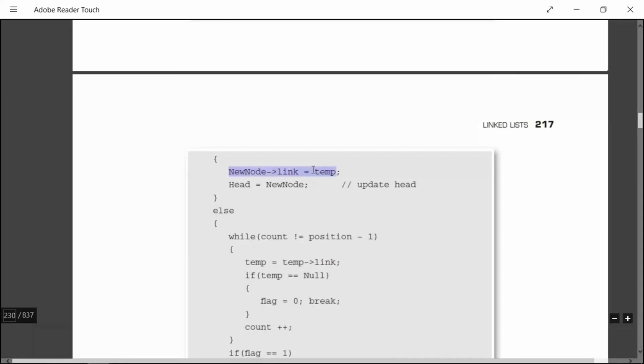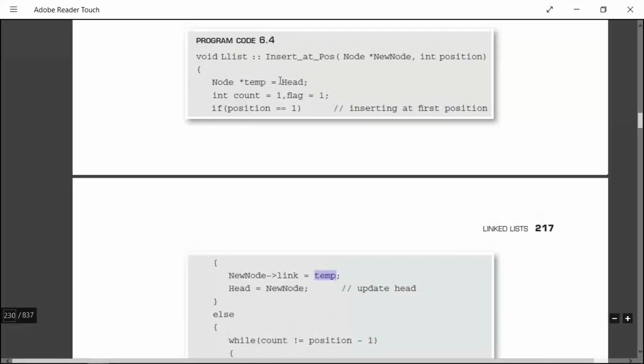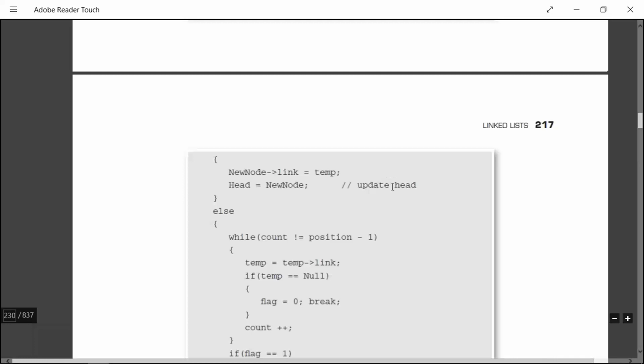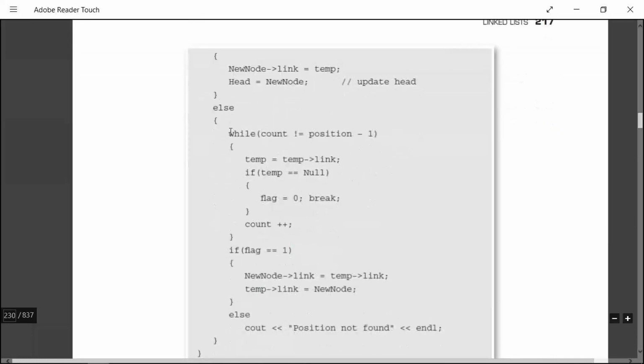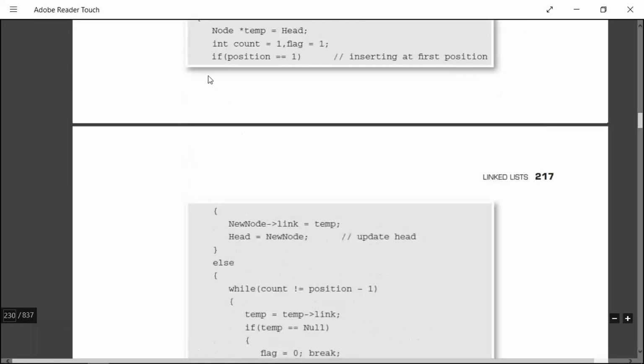We have written new node link will be temporary. Temporary is nothing but your head. Yes, the temp variable, what is it containing? The address of the head. What does the head contain now? Head will contain the new node. So this is the insertion at the first position. So we are updating head. Next, if it is not so, this is in the if block.